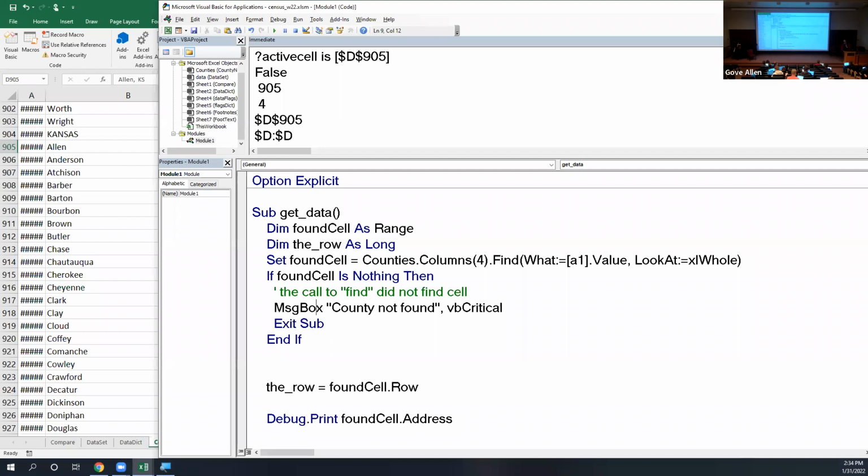I'm not expecting to ever hit this code, right? Because the user has to choose it from the list, and it's the very list we're looking back at that defined the data validation. But if the user took off the data validation and typed something else in, this would be nice. We'll put up a message box, and then we're getting out of this sub procedure because we're not able to do anything. We didn't find it, we can't get the data. We don't even know which county they're talking about.